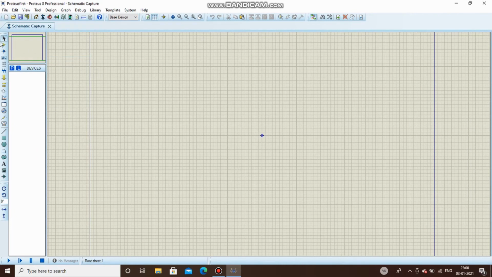So first of all, let's get acquainted with all these commands here. This is the selection mode. This is basically used to select any component, a wire, a bus, or anything. For the time being, we do not have anything here. Once we place components, I'll be showing it.